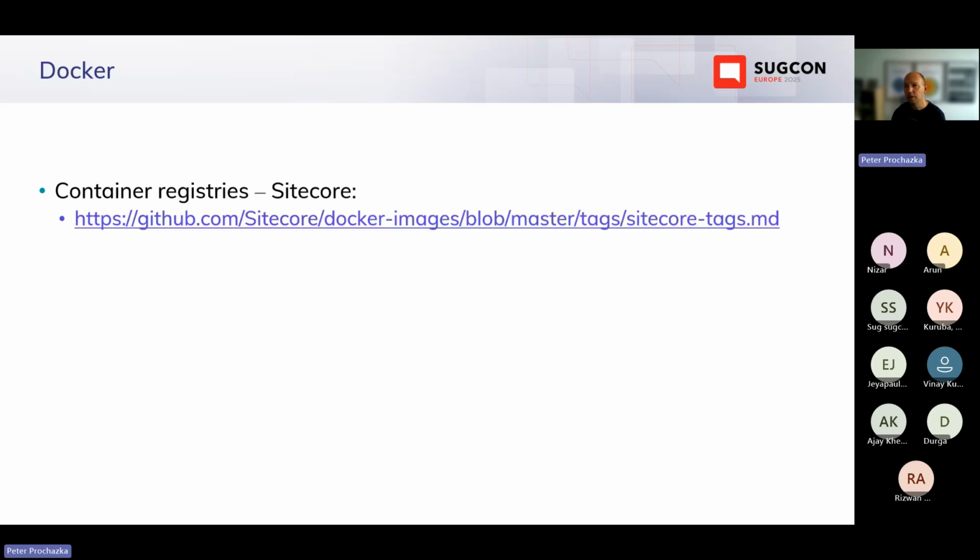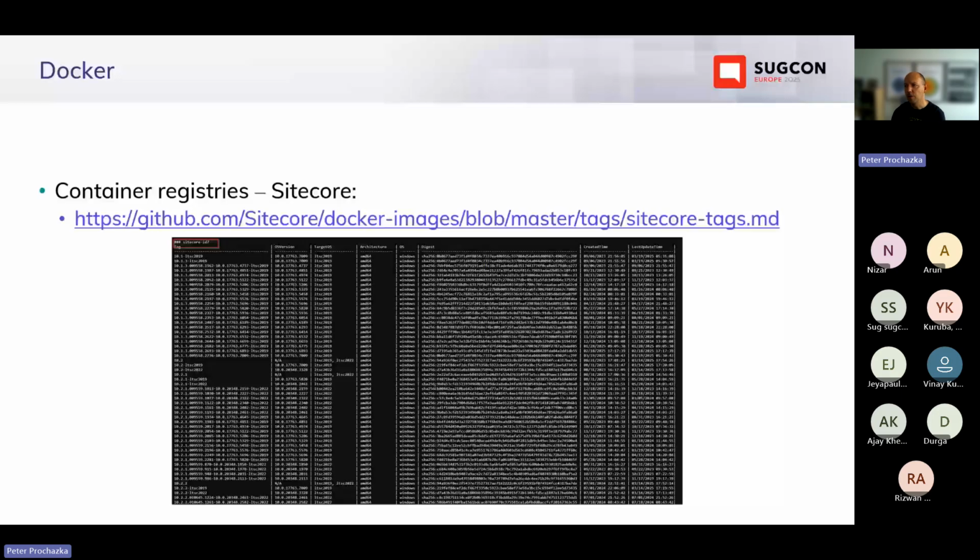And yeah, so we have the container registries. You can find it here in this link. For Sitecore, there is really nice documentation. If you go inside of that file, you can see that, for example, if you need to run Sitecore 10.4, you need to have identity server 7, right? And here you can see that if you search for this tag, which I highlighted on the top, you have a whole bunch of the tags underneath, and you can see what you can use in your Docker files.